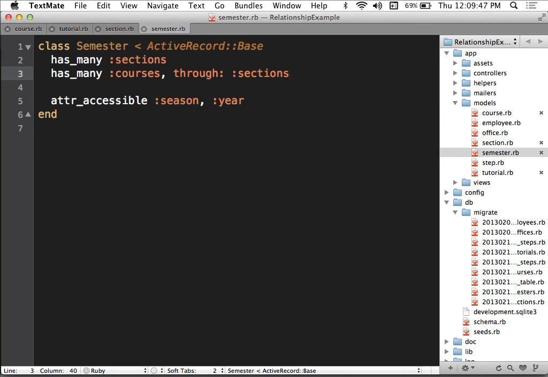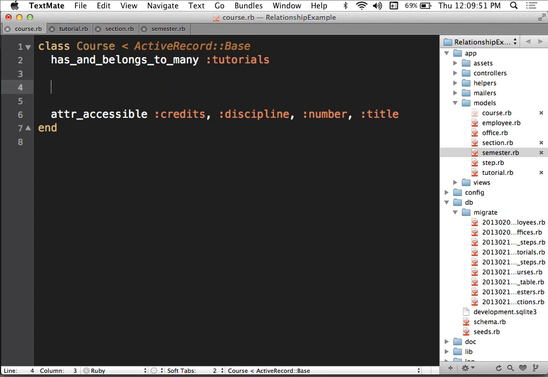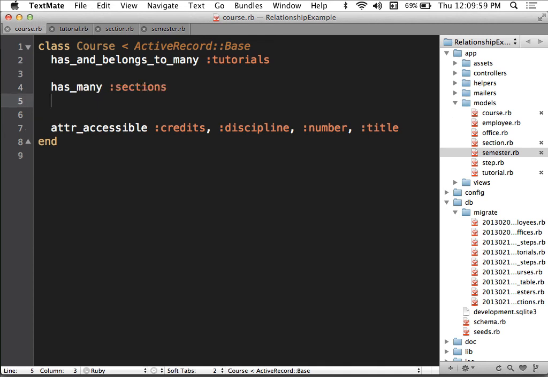So over in my course model, I'd want to do the same basic thing. I would say a course has many sections. Many sections of a course can be taught. But I'm also going to say that a course has many semesters, and to get to them, you go through the sections.